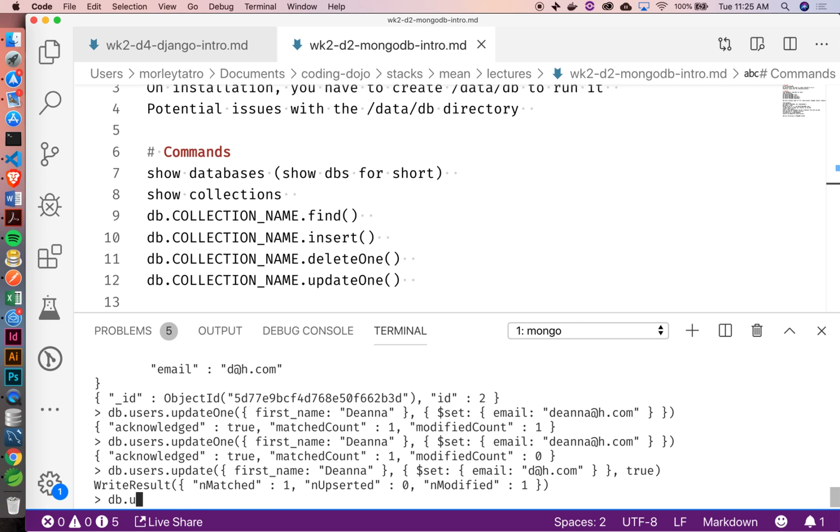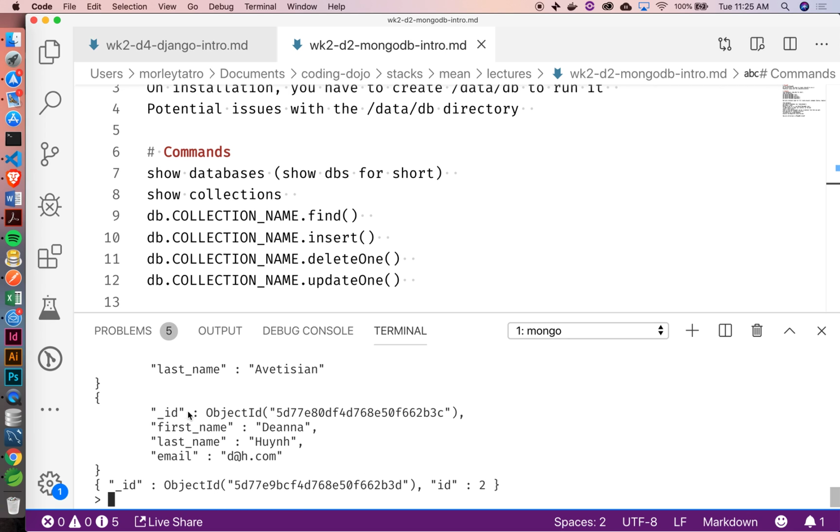So again, if I go db.users.find pretty, there we go. So d@h.com. So those would be the different ways that you can run an update. You can either do the update method by itself, or you can update one if you're specifically only trying to update one document.